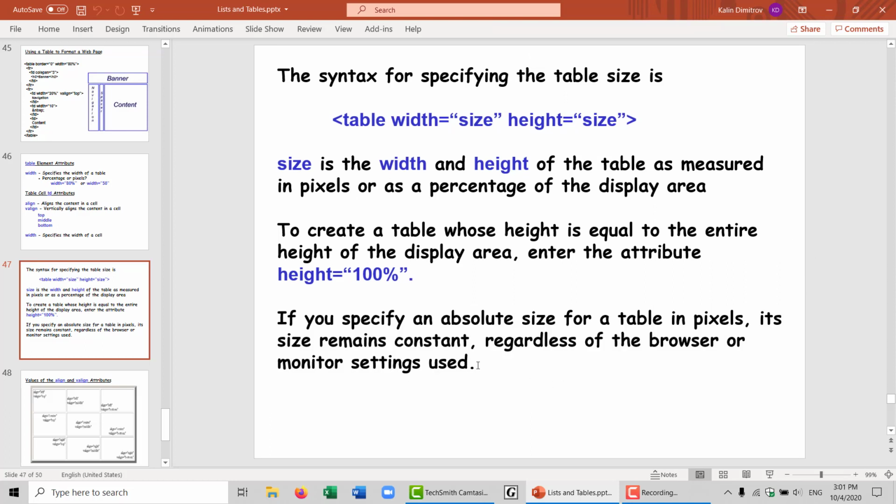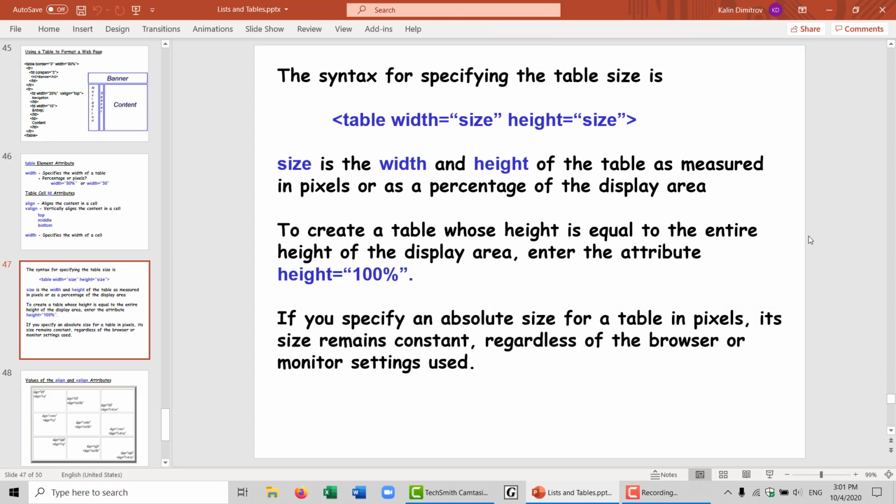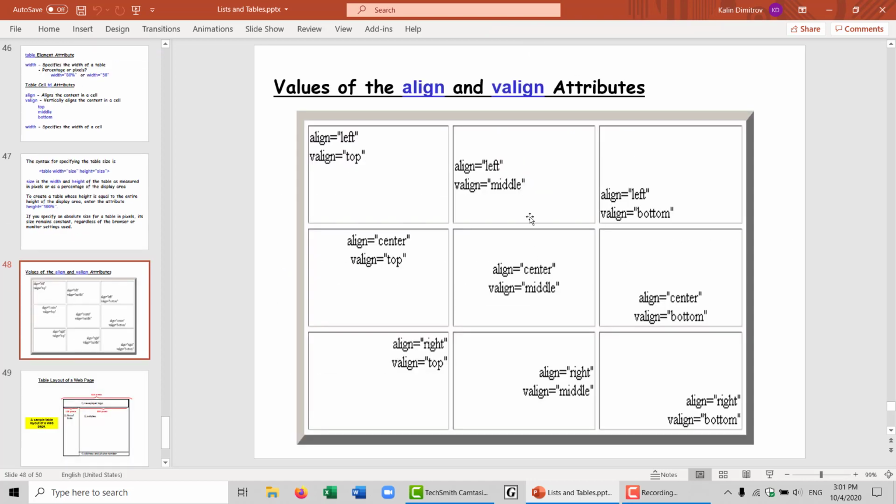But in a lot of cases, you may want to avoid that and just leave it up to the browser to decide how much space the table is going to take up. It's entirely up to you and the topic of whatever web page you're creating. The values of the align and the vertical align attributes are another thing that's part of our exercises this week, so please do note the information on this slide.